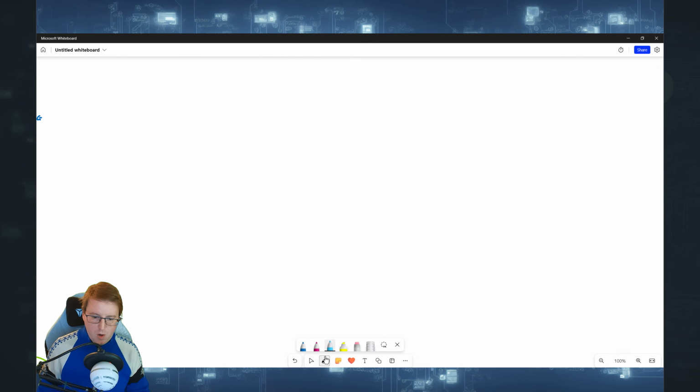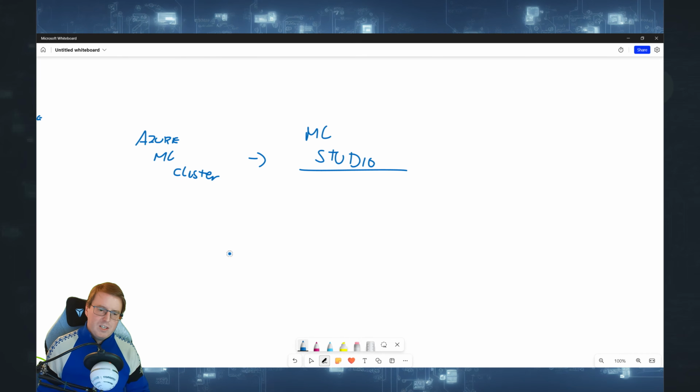Right, so things that we actually need to build. We are going to build an Azure Machine Learning cluster, and this is actually going to project into the Azure Machine Learning Studio. Now, there's a fun thing in Azure Machine Learning Studio called pipelines.